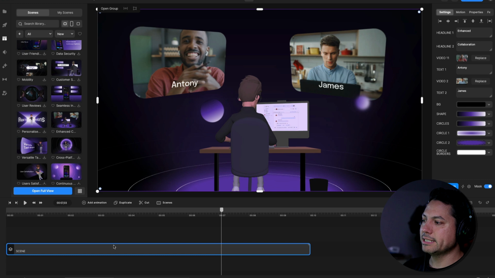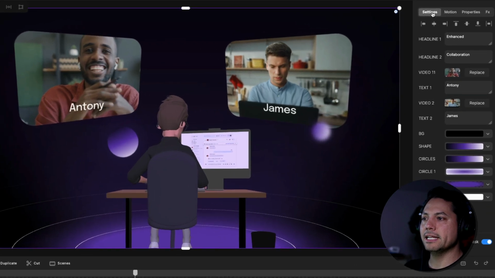All right, so now if I go into my scenes here, in the top right corner, you'll see under settings, you have the options to adjust the headlines, replace some of the video clips, the text, and the colors of the background shapes and circles, right? So really cool features inside of Creative Studio 3.